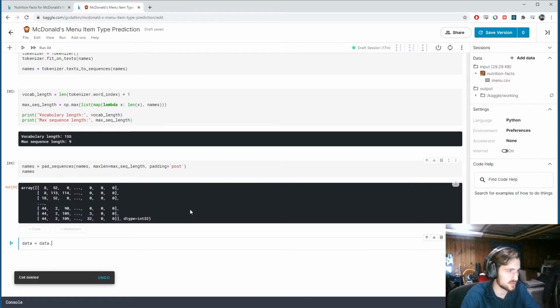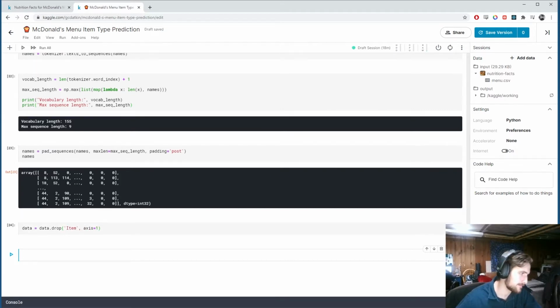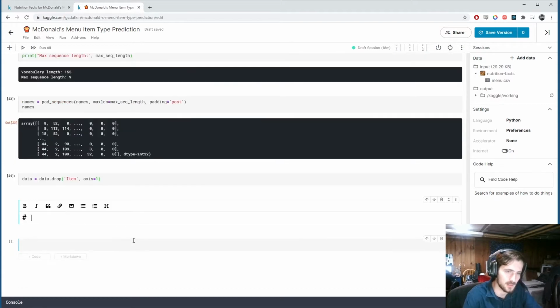Data equals data.drop item. Okay. Alright, let's clean up the serving size feature.